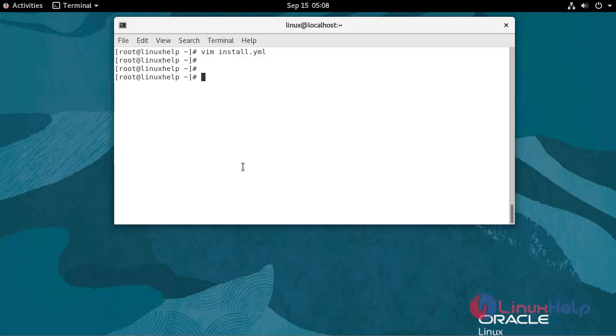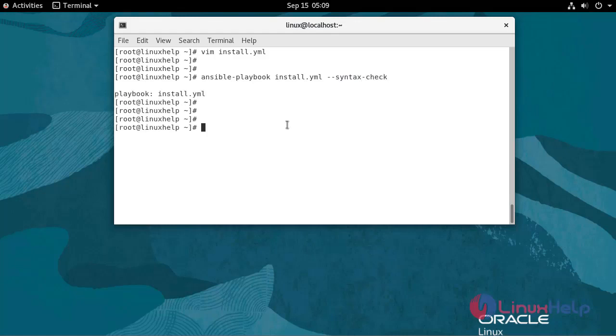Now I am going to check the syntax. Use the following command. Now I am going to run the install.yaml playbook. Use the following command.